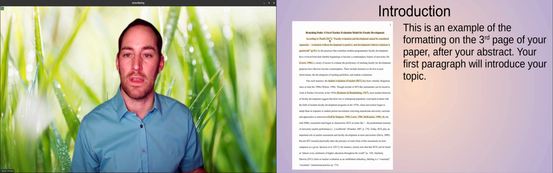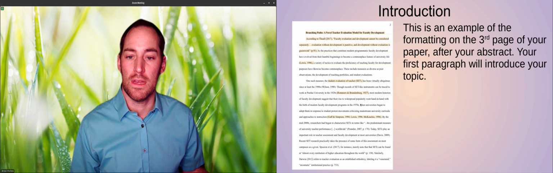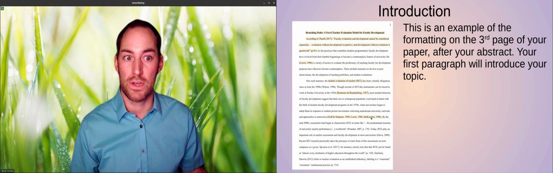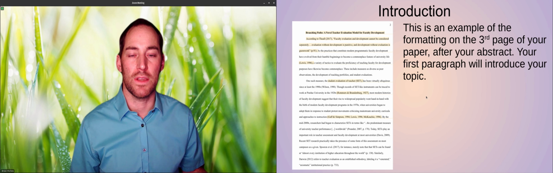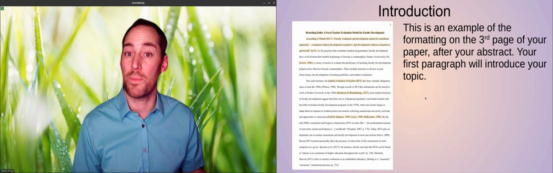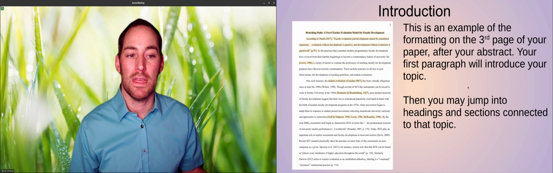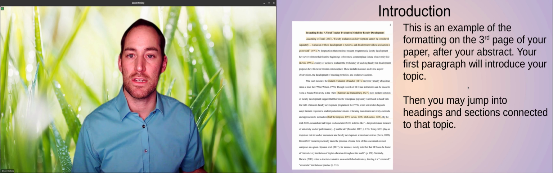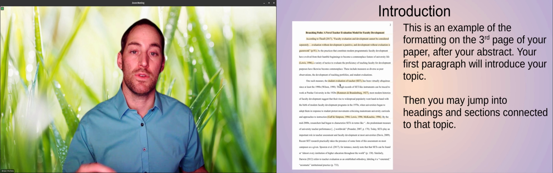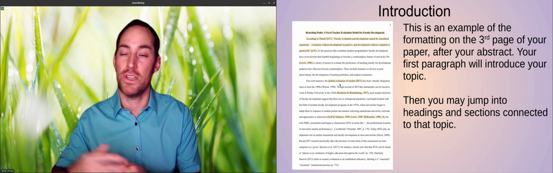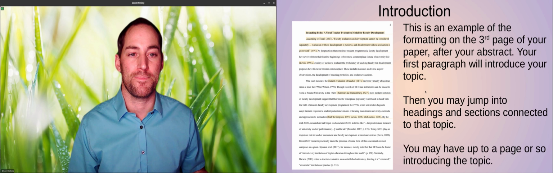You can see here there are in-text citations with researchers' names and the years. Some of these are highlighted from the screenshot I took of this. So this is an example of what your third page of your paper in a lit review should look like. And then you jump into headings and sections connected to your topic. So you might have that one first paragraph introducing a topic, and then you might have a first level heading or a second level heading introducing you to mindfulness or biology and stress or something like that.